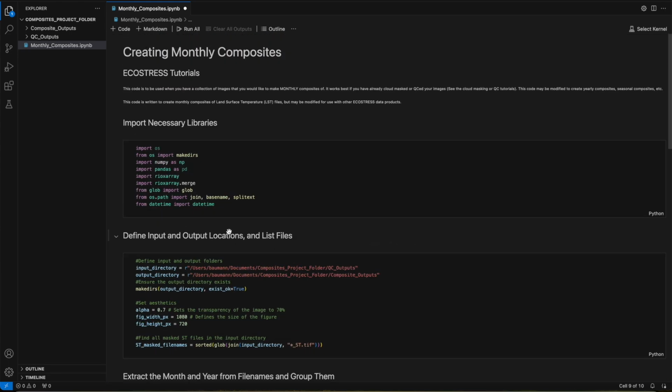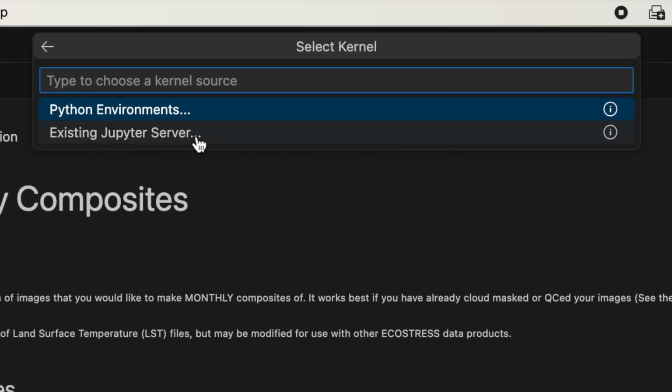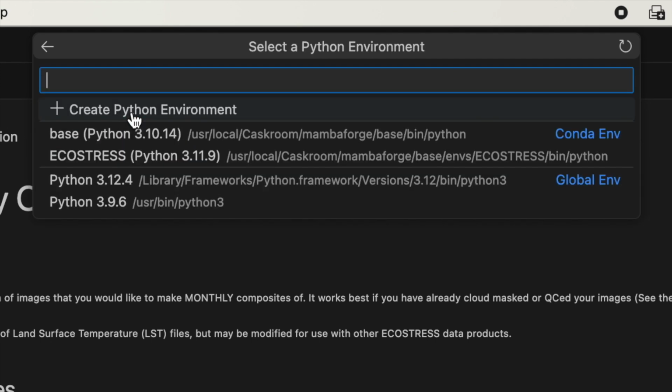Scroll back to the top and find the section titled Import Necessary Libraries. Click into this code section and press Shift and Return to run. A pop-up should appear asking you to select a Python environment. Click Python Environments and then select your ECOSTRESS environment, or you can select any other environment you want to use for this project.